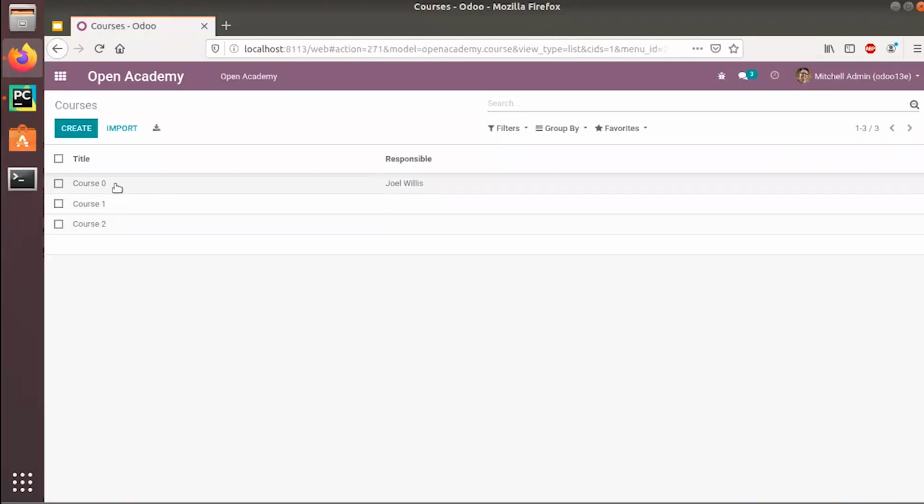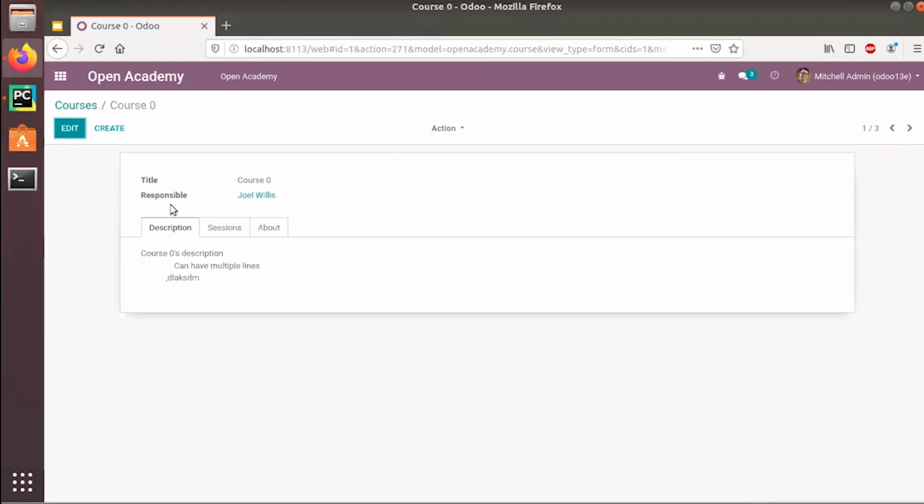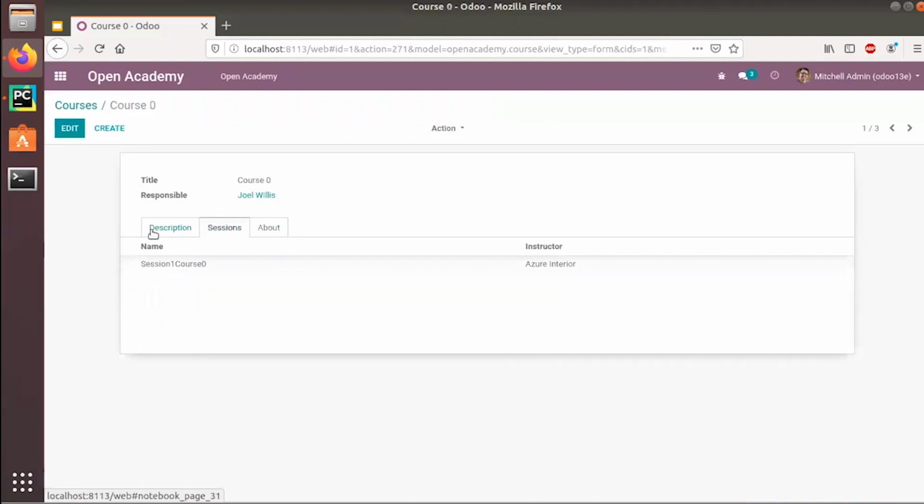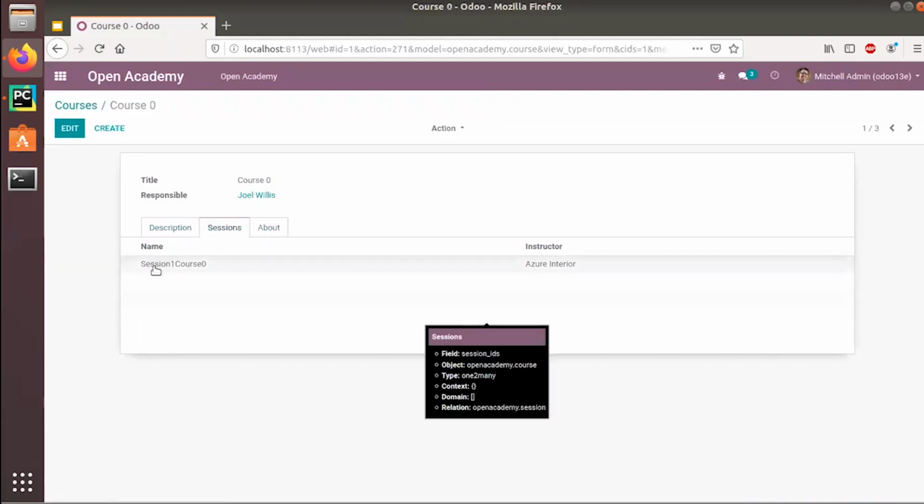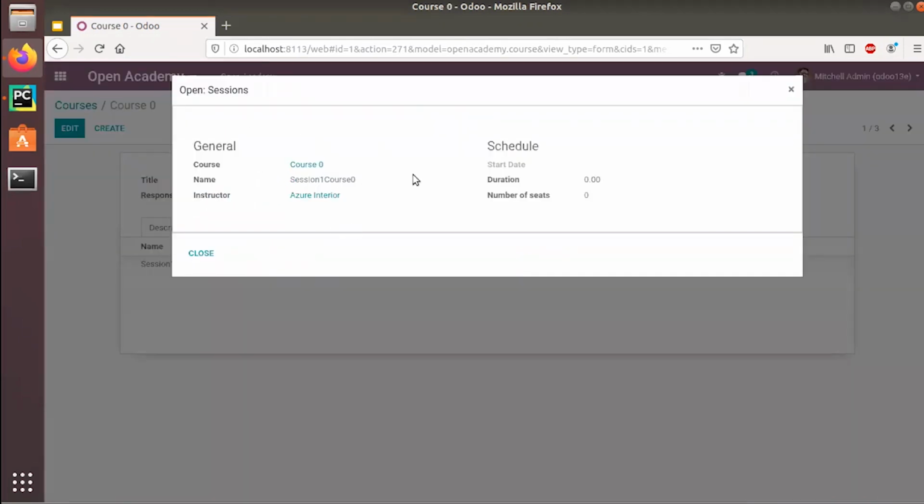Now we have the course. You see a new page in this form view for the session object, and in between the description and about, you can see the name of the session that we created just some minutes before. The name and the instructor details you can see. If you click on this, it will open the form view of that session: course 0, name session 1, course 0, instructor Azure Interior, start date and everything.